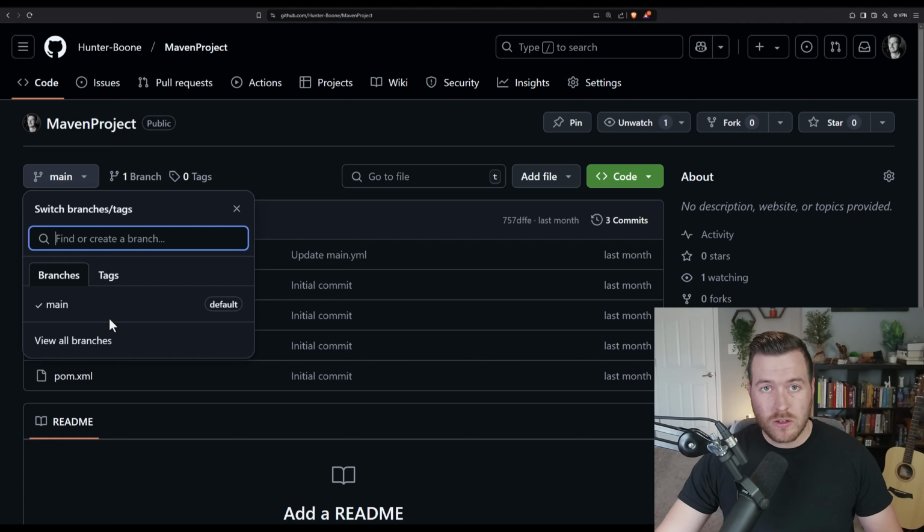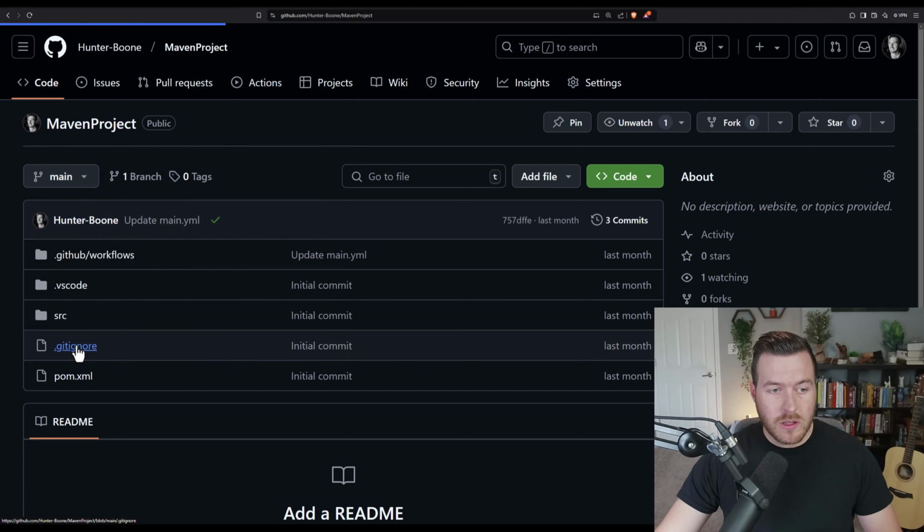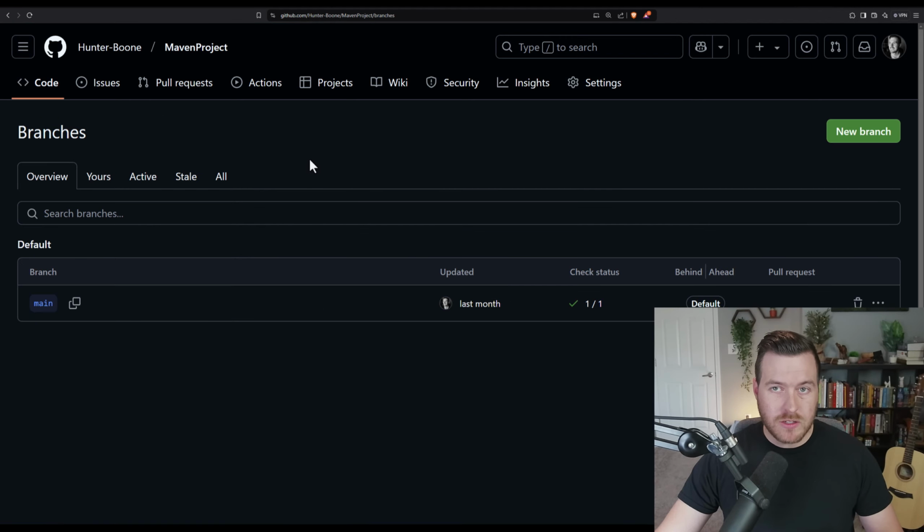It won't be a full list. It'll just be the ones that have been most recently committed to. And then you can click on view all branches to see every single one. If we click on this, we'll be brought to this page where we can actually create a new branch.